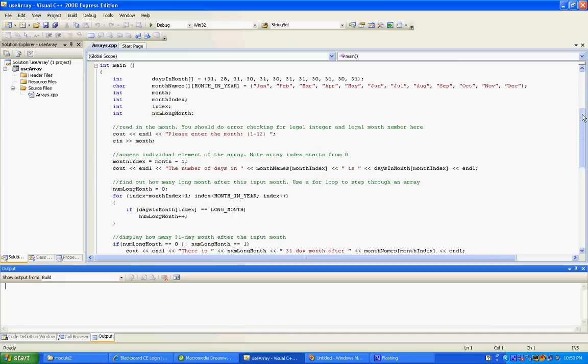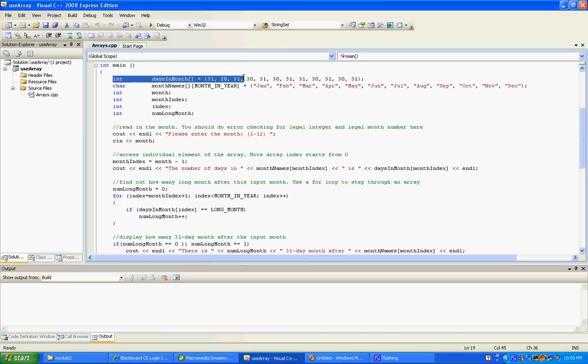So now let's look at this code. In this code, I have one integer array. I want to show you that you can create an array and initialize it at the same time. This statement just creates a 12-element integer array. You don't have to say 12 here because all the array elements are listed here. It will create a 12-element integer array for us.